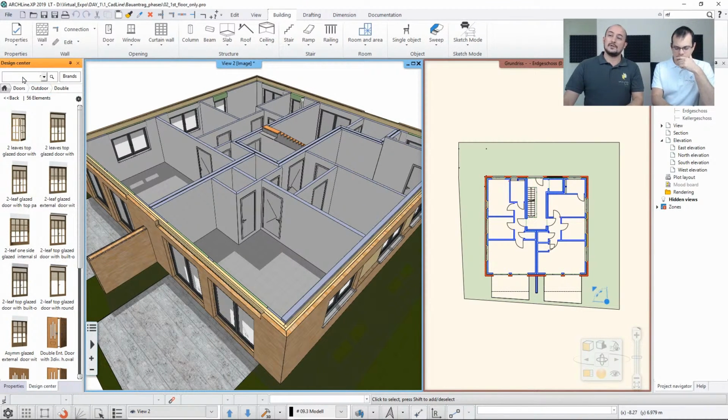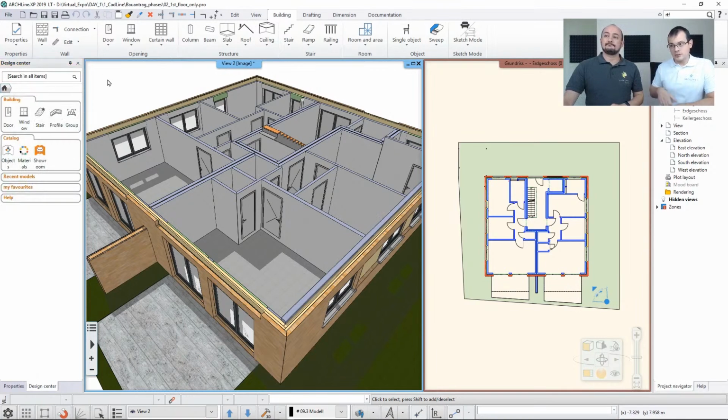And then also you can just go there and type, I don't know, glazed or single door or something like that, and the software will find it for you. Just a short stop here.